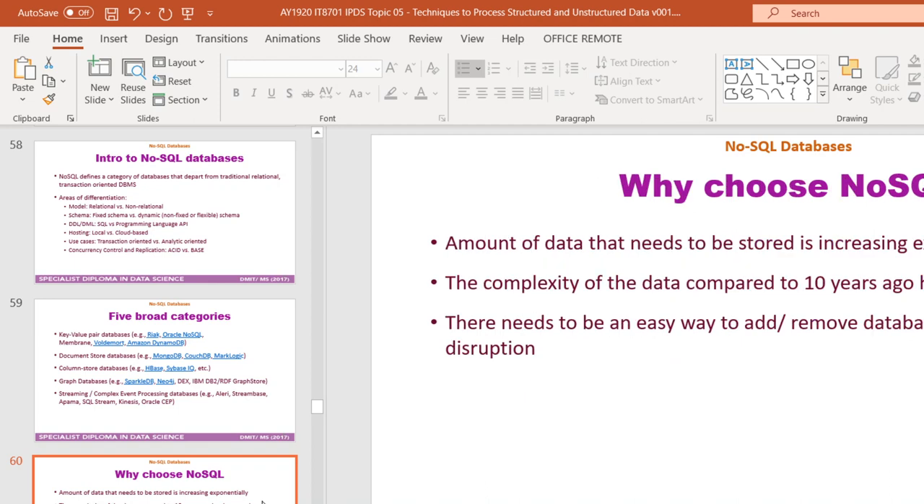So why choose NoSQL? The reason NoSQL appeared is that the amount of data that we are storing has increased exponentially. So using traditional databases, what happens is that your schema tables get so big that it's so difficult to manage. So imagine you have a few tables and there are millions and trillions of rows large. And in order to fetch data that makes sense to you, you need to join them.